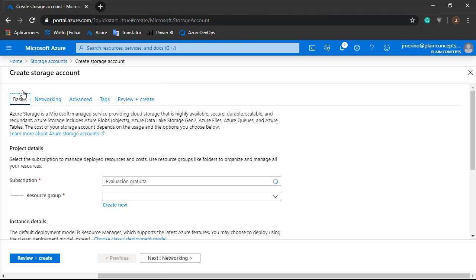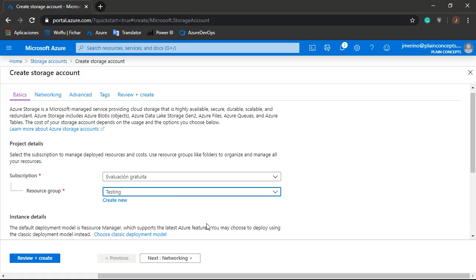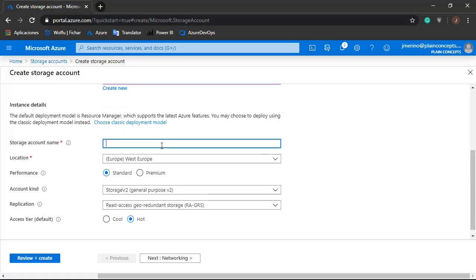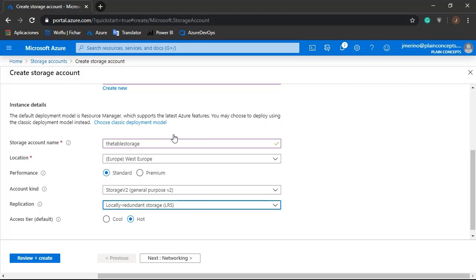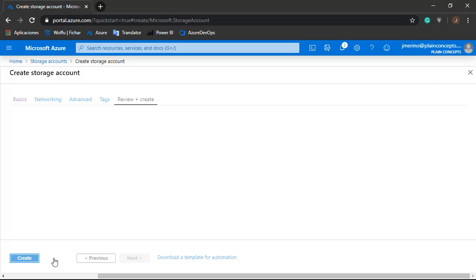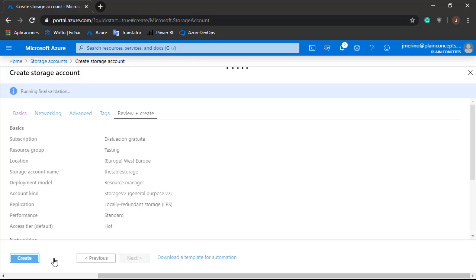We are going to choose my subscription, and we are going to choose my testing resource group. We are going to name it as the table storage. The location is fine, in West Europe. We are going to change the replication to LRS, which is the cheapest one. Any of them is valid, but for this exercise this is enough. And we are going to click on Create and Review, and Create.